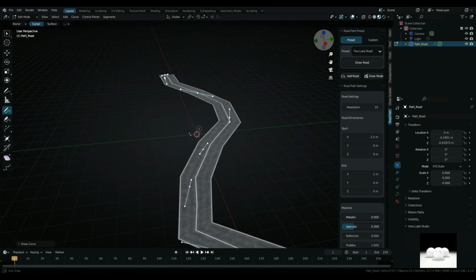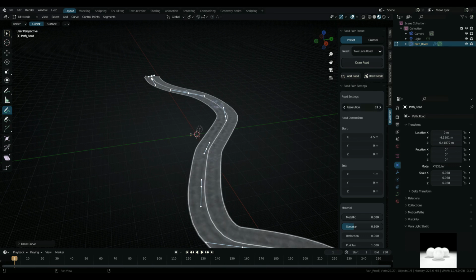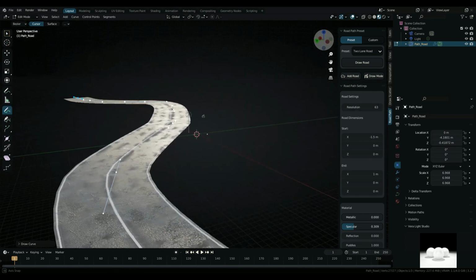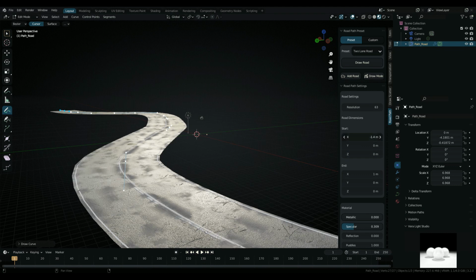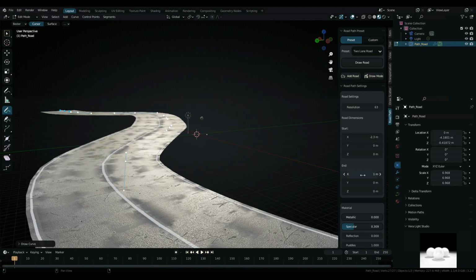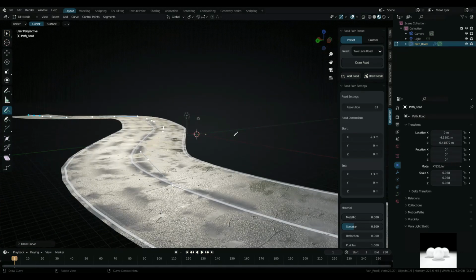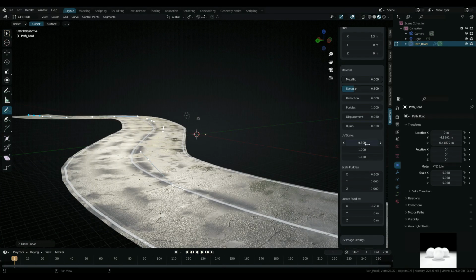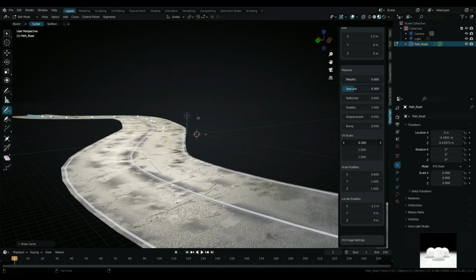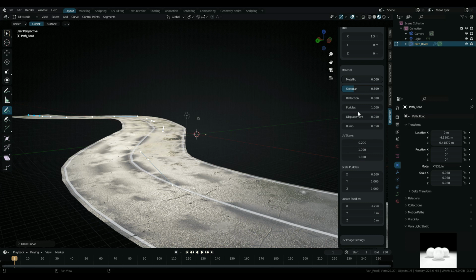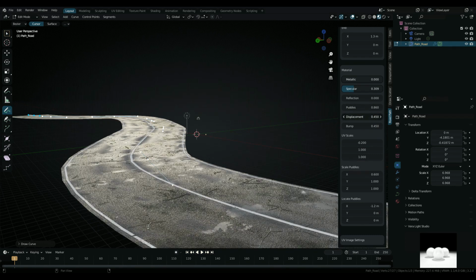You can change the resolution to make it smoother. You can play with the start and end to give it some broad. You can make it broad or narrow with the settings of start and end. You can also play with the UV if you don't like the way it looks. If it keeps repeating itself, you can play with the values of the UV scale.